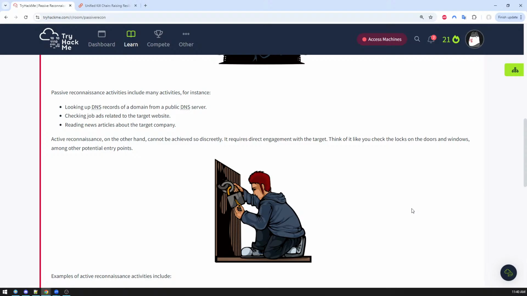For instance, looking up DNS records for a domain from a public DNS server, checking job ads related to the target website. Job ad. そうですよね、技術スタック書いてますもんね。ああ、そういうこと？They're reading news articles about the target company.